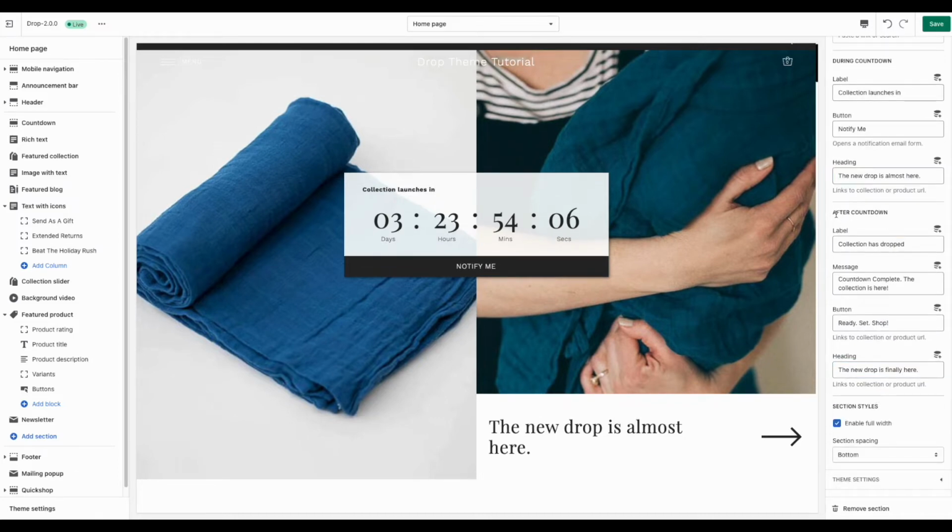And then we're going to go down to the after countdown. Now, once the countdown ends, the text is going to change. And this is the text that will be shown. So you can change this label to say collection has dropped. And then you can say a message, because a message will appear here, and it will say that it's completed. So you can say countdown complete, the collection is here. You can edit the message that reveals. And then you can also edit the button text. So now it's time to shop, ready, set, shop. And then you can edit the heading. This says the new drop is finally here. And again, that still links to the same location.